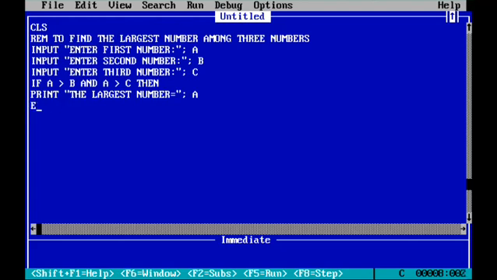Again we have to use one condition, else if, because we have to test three conditions. If you are testing more than two conditions in your program, you have to use the else if statement. Now A is completed; now B greater than A and, with the logical operator, B greater than C. Then what to do? Print another statement. If this condition is true, print the largest number equal to, with the double quotation closed. Now here you have to write B.